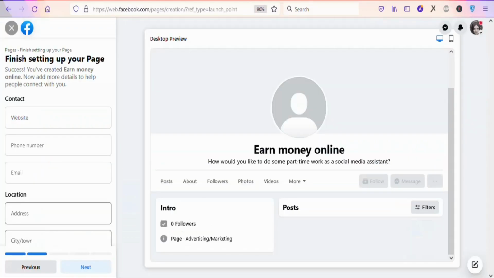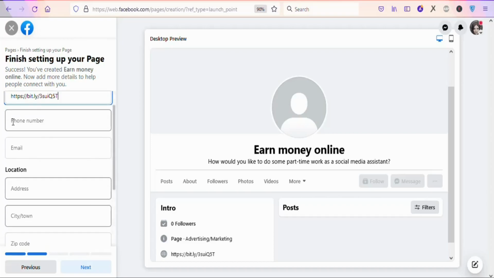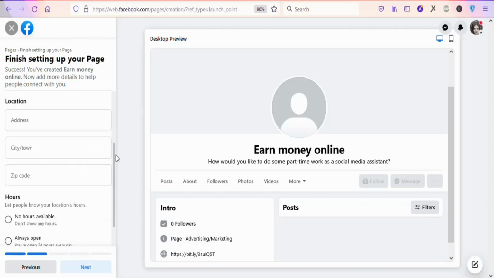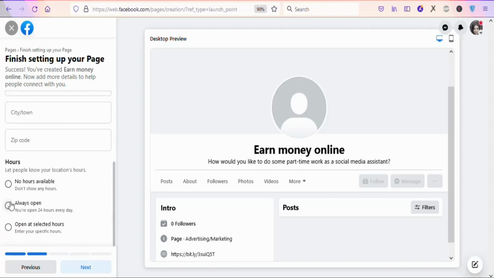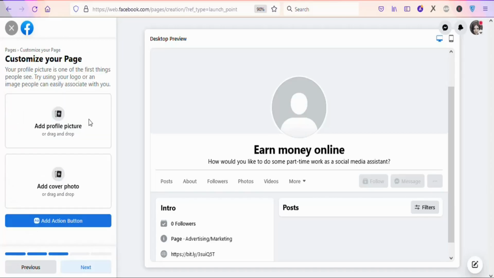Once you copy it, you are going to come back to your page and then paste it here as your website address. As you can see, that has been done. So if you want, you can enter the rest of the details. Once you enter the details, you are going to scroll down. Once you scroll down, just select this option right here, always open. So click on that. Once you select that, you are going to click on next. Once you click on next, you are going to see a page like this.